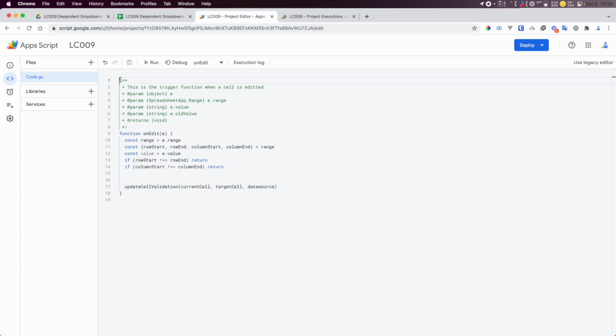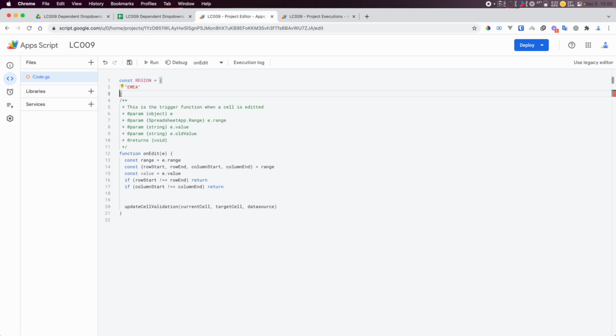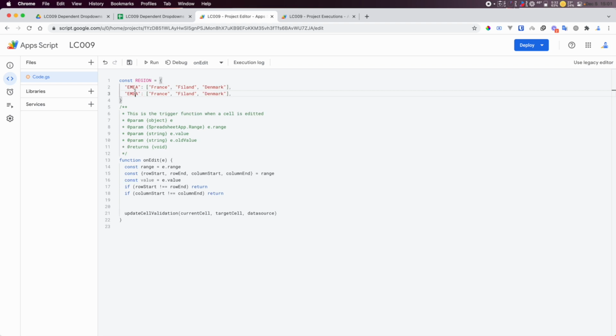For now, I'd like to hard code the data source here. So const region, because we're trying to test the region, is going to be an object. And we have some properties here. For EMEA, let's say we have some countries in EMEA: France, Finland, Denmark. For AP, let's say we have Japan, China, Thailand. Okay, so this is our data source, right?